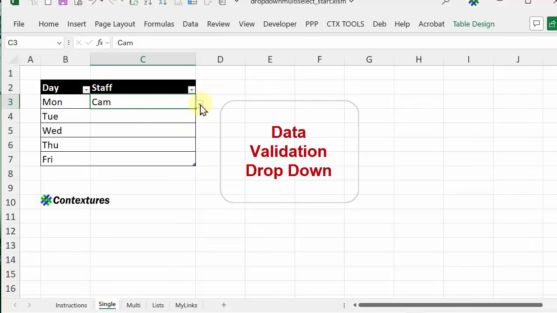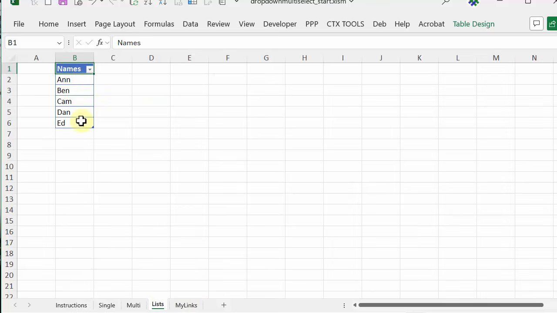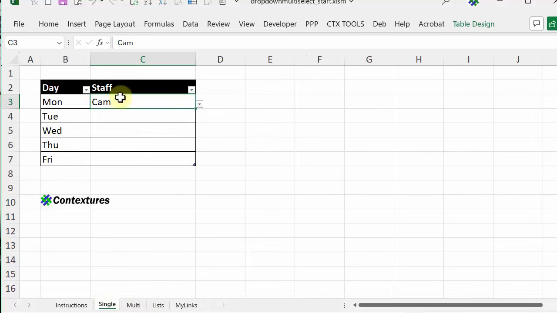I've got a basic data validation drop-down list. If you're not sure how to set that up, I've got videos that show that process step by step. This one's already set up to show a list of names. The list is on a different worksheet. I'm going to add code to this worksheet.